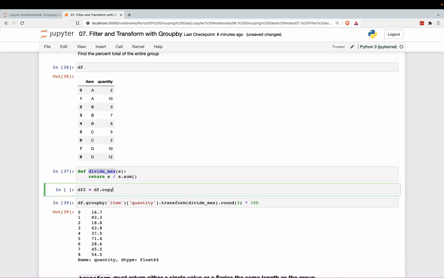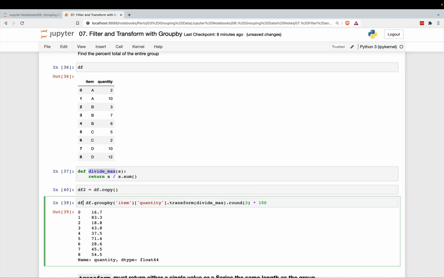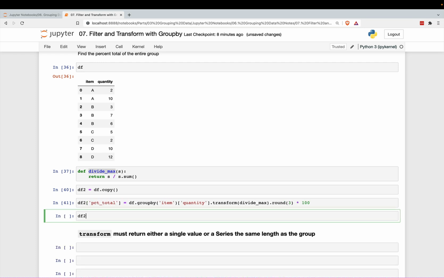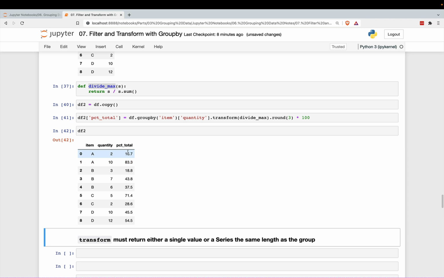Then we'll do another copy of this data frame, so we can append it as df2. We'll say percent of the total is this. And now we can look at df2, and there we go. The first one is about 17% of the total. The second one was 83%. And then we can see the other percents for the other groups, B, C, and D. The percentages for each group will add up to 100.